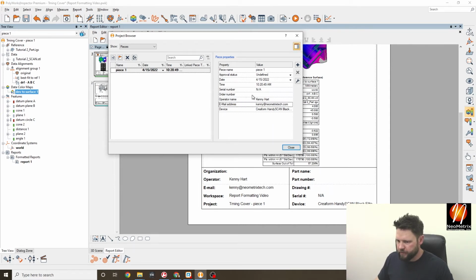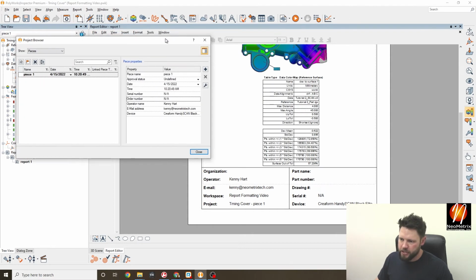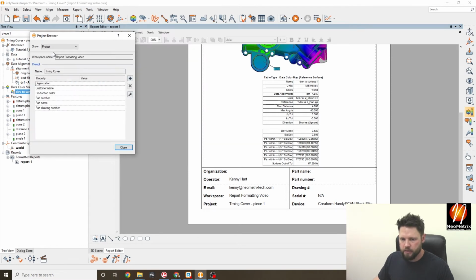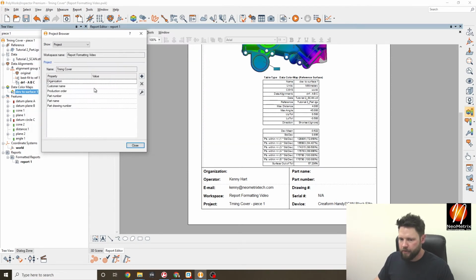So I got a few blank fields. Order number, again, I'll do NA, but right now I don't have anything, I believe, here that references that. So now I'm going to change, those are for each individual scanned piece. Now if we want an overall project property adjustment for some of the different fields, we can again click on project in the drop down, and now I got organization.